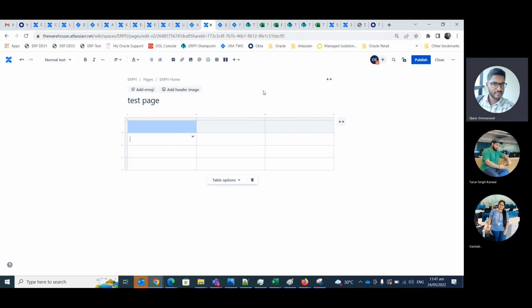And to add any links, use this link icon showing here. Can you see the link icon?